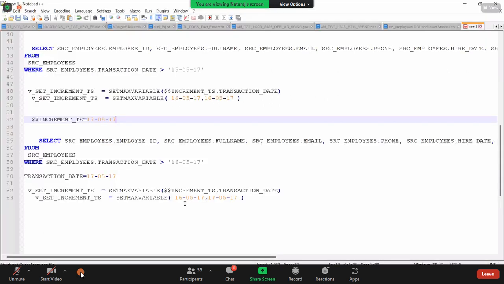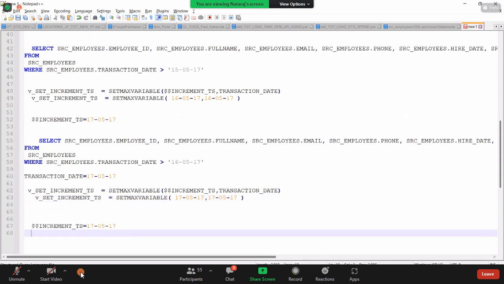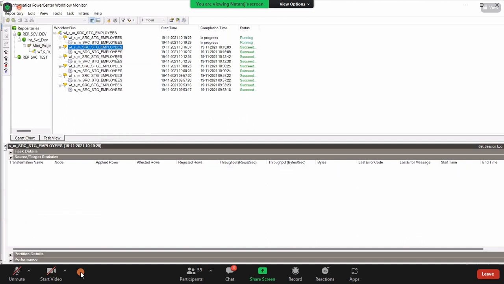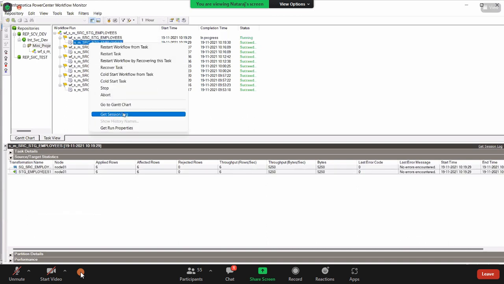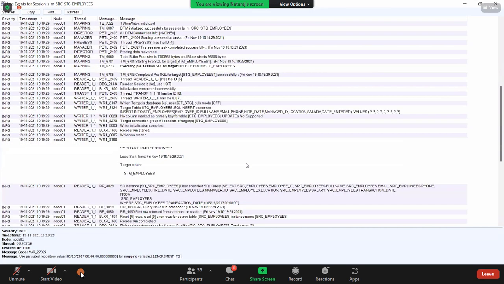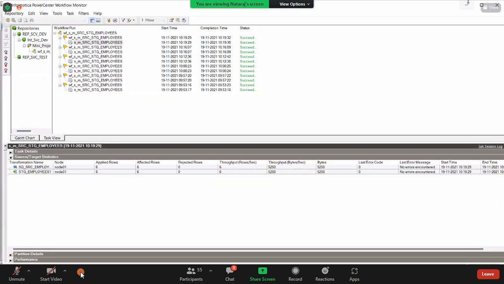Next record also 17/5/2017. That means the incremental timestamp is already changed to 17/5/2017, and the transaction date is 17/5. In these two, which is the maximum? 17 only. At last, all 17 only. So at last, my incremental timestamp is 17. Now run this. The previous value was 16, and at last it has given 17. Check it out.